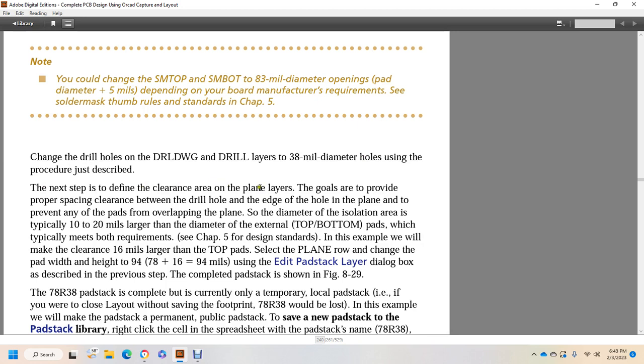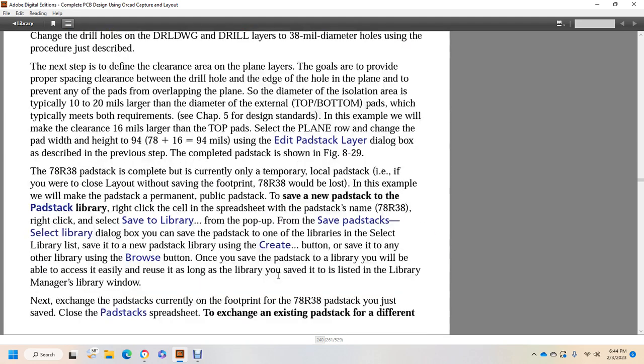The next step is to define the clearance area of the plane and lower layers. The goals are to provide proper spacing and clearance between the drill hole edge and the plane, and to prevent any of the pads from overlapping the plane. The diameter of the isolation area is typically 10 to 20 mils larger than the diameter of the external top and bottom pads, which meets both requirements. See Chapter 5 of the design standards. In the example, we will make the clearances 16 mils larger than the top pad. Select the plane row and change the pad width and height to 94, using the Edit Pad Stack Layer dialog box described in the previous step. The completed stack is shown in figure 8-29.